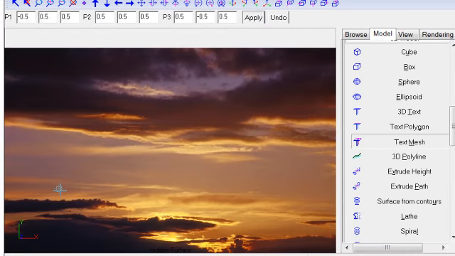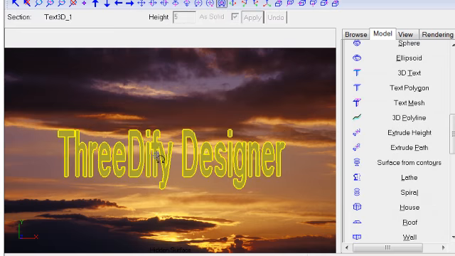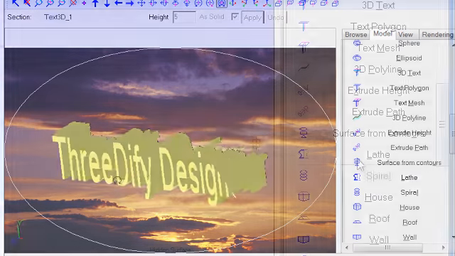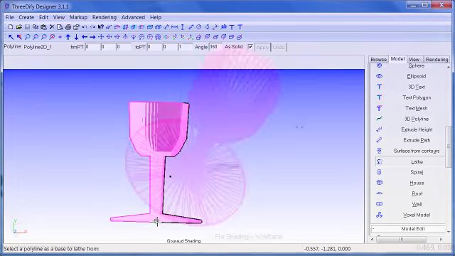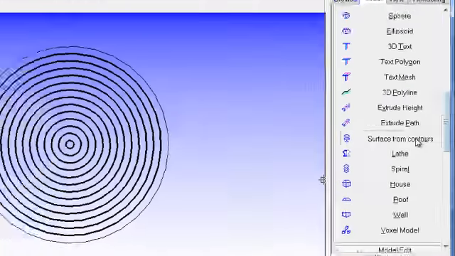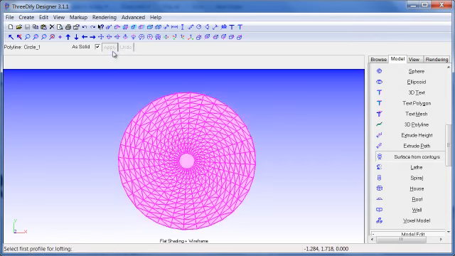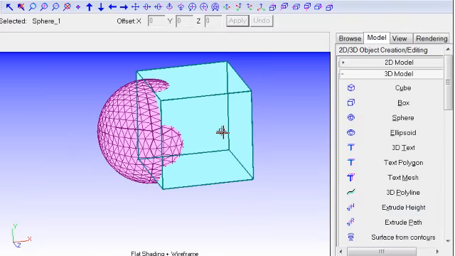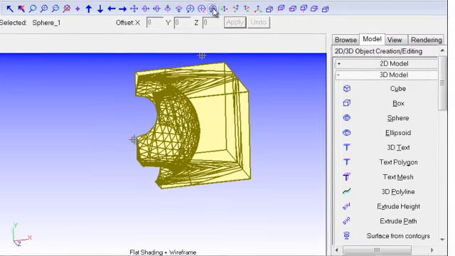Other modeling tools include a text mesh tool that lets you quickly transform text into a 3D object, a lathe tool for generating 3D shapes from a simple profile, surface creation tools that allow you to create solids or surfaces from 2D shapes, and a variety of Boolean modeling tools that allow you to create objects by combining shapes.